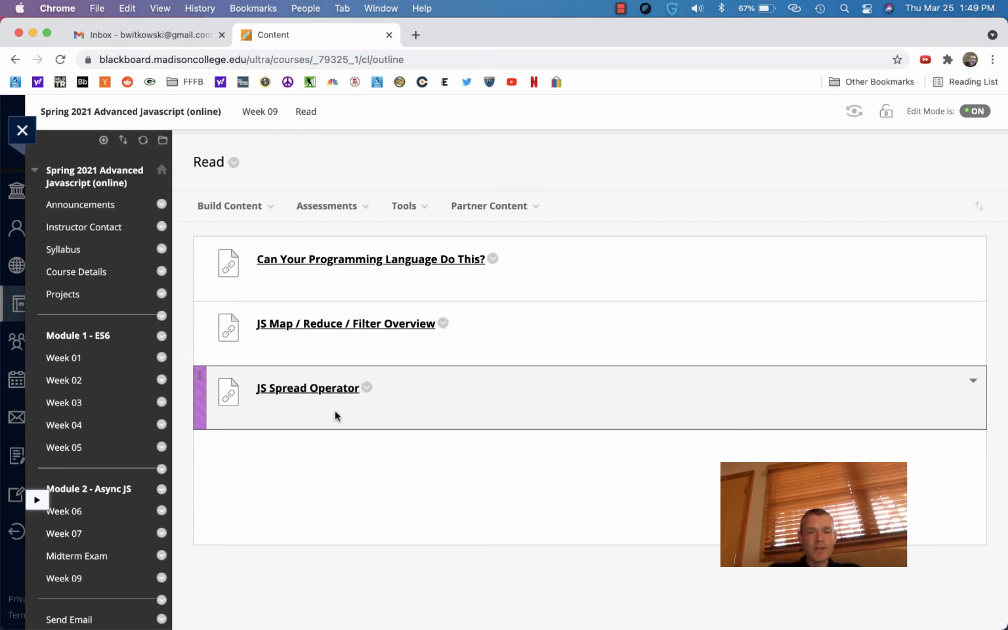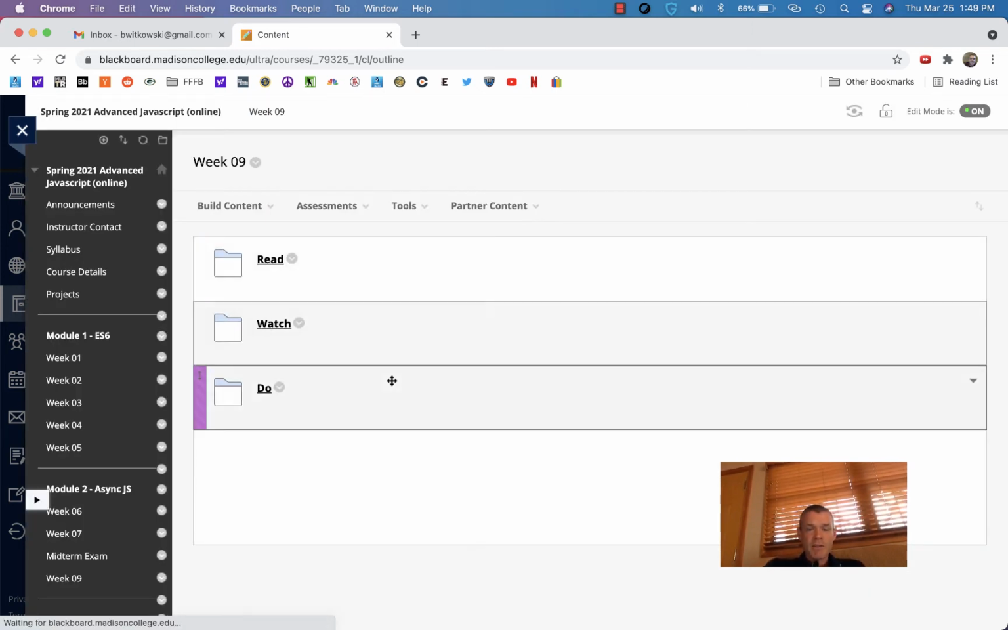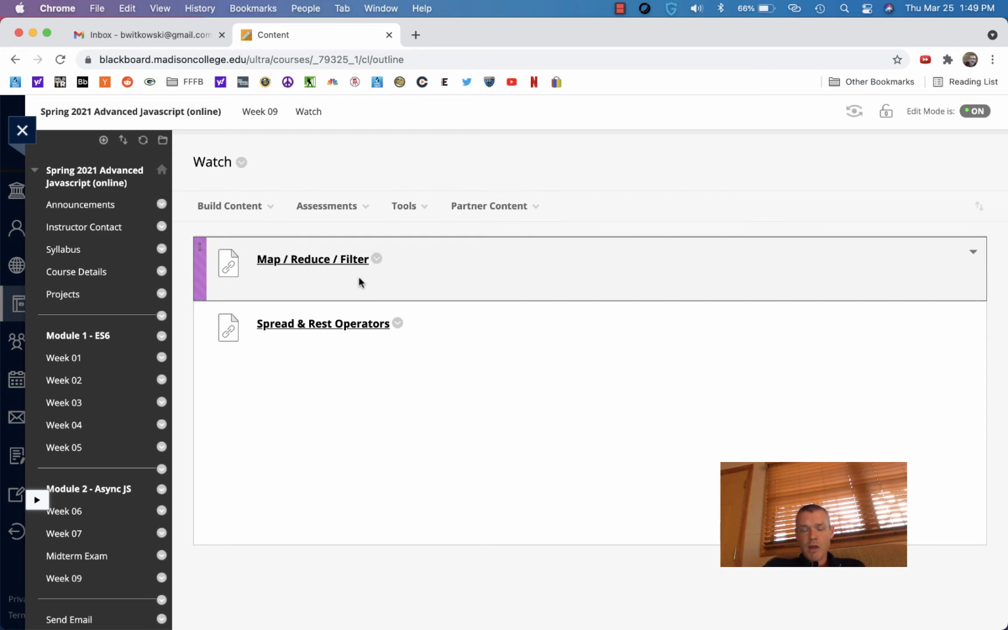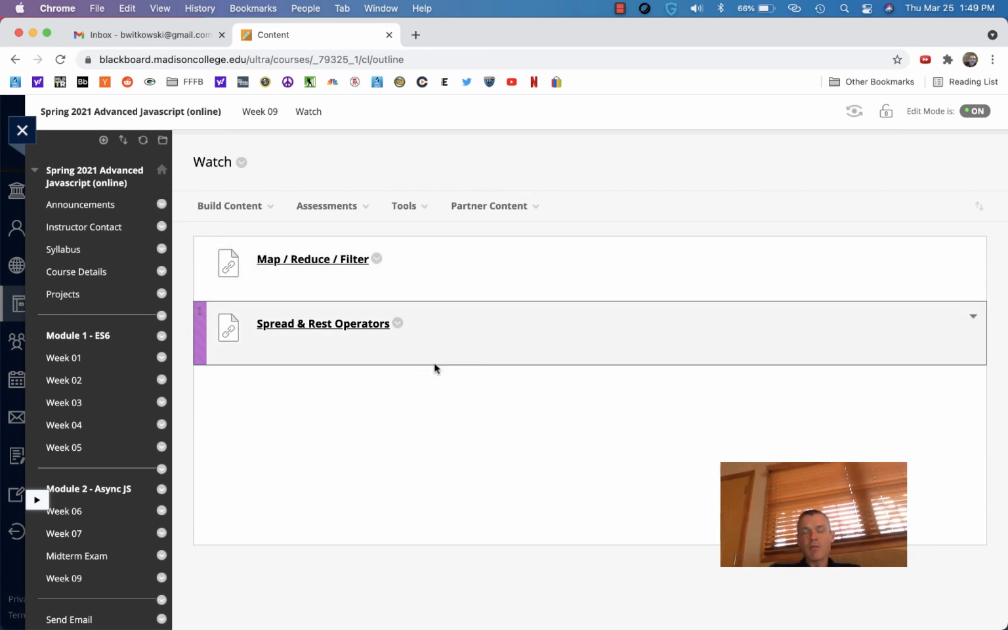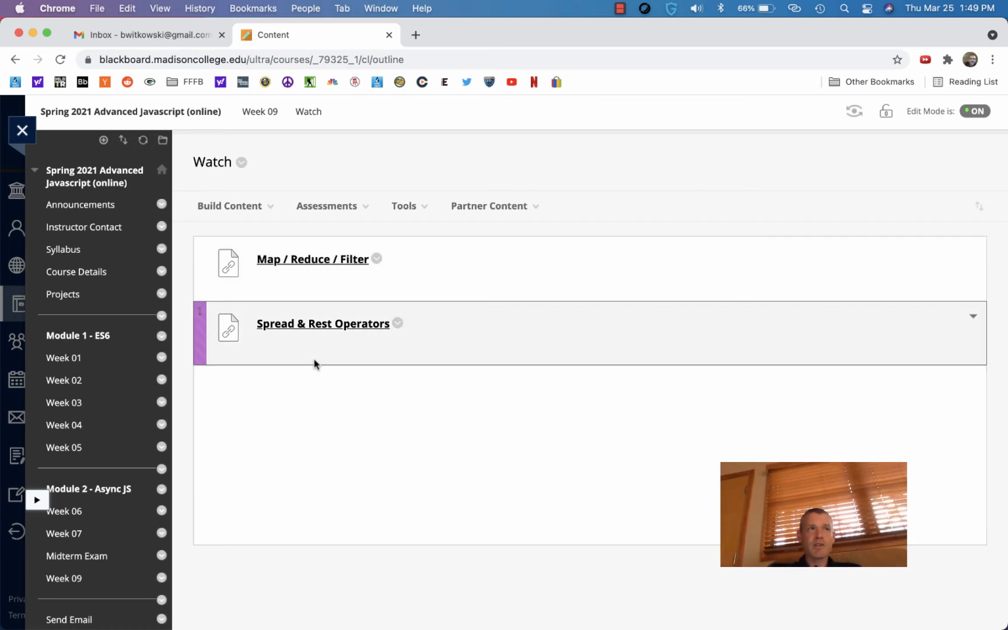Okay, so map, reduce, filter, and then you'll also see the spread and rest operators a little bit too. So we have the read section. There's a couple of videos that I'm going to have you look at. So the map, reduce, filter video and spread and rest operators. The map, reduce, filter is more coding intensive, and then spread and rest operators are more basically how do I convert from one data structure over to another, or how do I pass in a collection of values into a function, and I may have an indeterminate amount. How do I convert those over to an array?